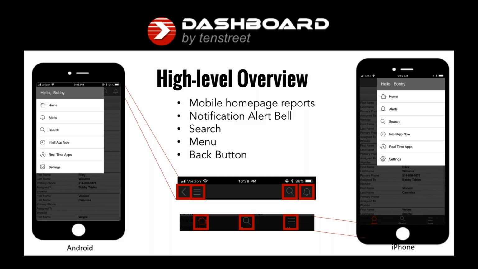On an iPhone, you'll see the search and menu buttons on the bottom of your screen, with an additional home button. And the bell notification and the back button will be at the top on both device types. So I hope that wasn't overkill. I just wanted to be really clear there. All these shortcuts, the home, search, and alerts, are also available under the More menu, under the hamburger menu button, but are provided here as well for your convenience. The More menu is what really helps you navigate through Xpress Mobile, otherwise known as the Dashboard app, and the general path that we'll be walking through today.